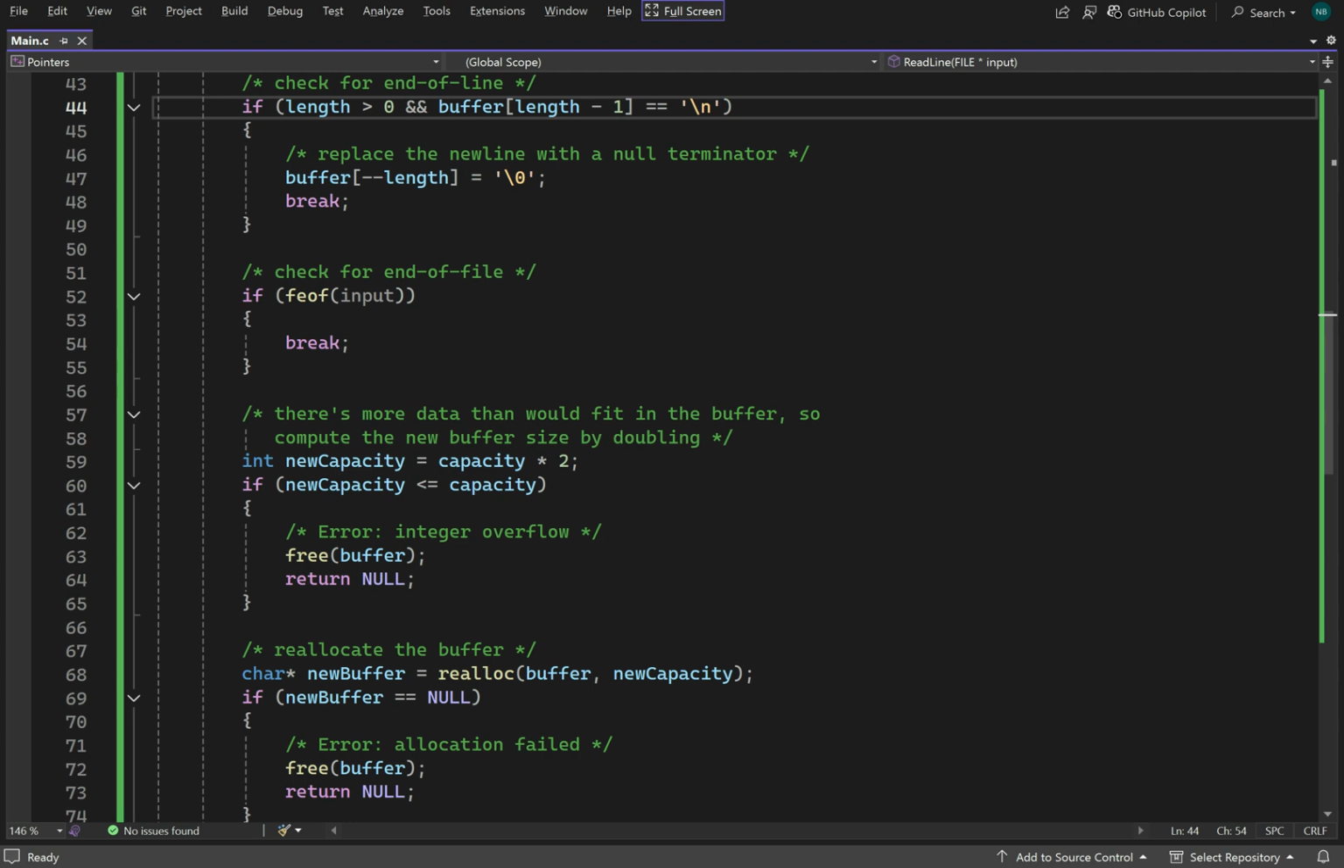Finally, if we haven't reached the end of the file and we haven't reached the end of the line, then we need to reallocate our buffer to make it bigger. So now we compute our new capacity. Capacity, again, remember, is what we call the size in bytes of our buffer. So we just double the capacity each time. We compute the new capacity that we're going to allocate, and on line 60, I do an integer overflow check.